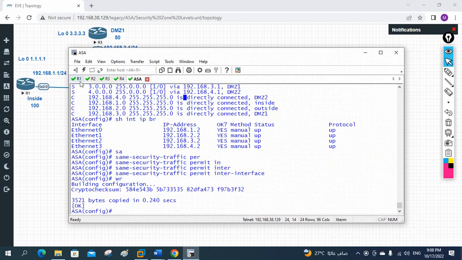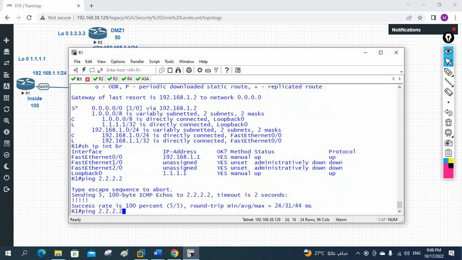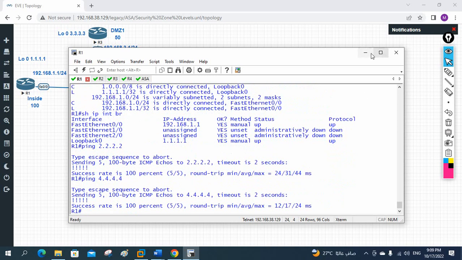From R1 I am able to ping all. Let me ping first of all 192. Let me ping here 2.2.2.2, it will work. Okay, 3.3.3.3 it will not work because we don't have the default route. The router is having some issue. We cannot create the default route. If you check 4.4.4.4, it will work. Only this one is not working.